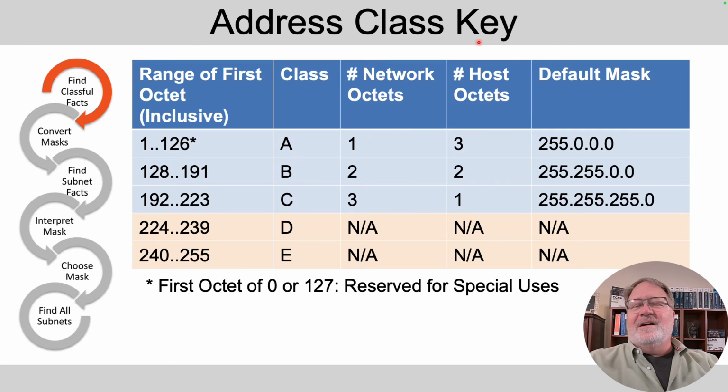For instance, I think you should memorize things like the range of values in the first octet that identifies the class. But if you're having trouble remembering these ranges, write it down on your laminated sheet during that time, once you're there and settled before the exam timer starts. Or maybe you're having trouble remembering the default masks.